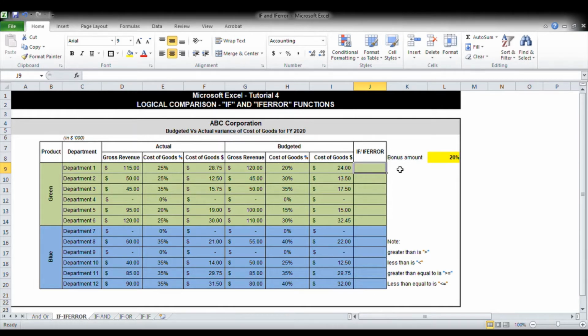To do so, in cell J9 after an equals sign, we type IF and press the Tab key. Excel will ask you for three things: first is the logic, second is what to display or calculate if the value is true, and lastly what to display or calculate if the value is false.